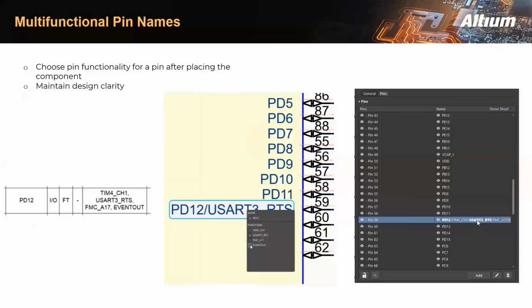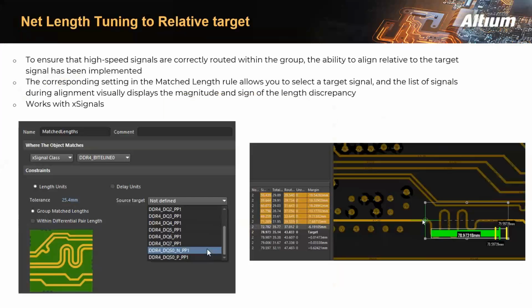Now let us go back to the presentation. Now let us take a look at length tuning relative to a target. Most high-speed interfaces contain parallel buses that operate at high frequencies, and for proper operation, it is necessary to accurately match the lengths of a group of signals. Oftentimes, this length matching must be associated with a timing signal, and now with Altium Designer, you are able to tune your signals relative to a source target.